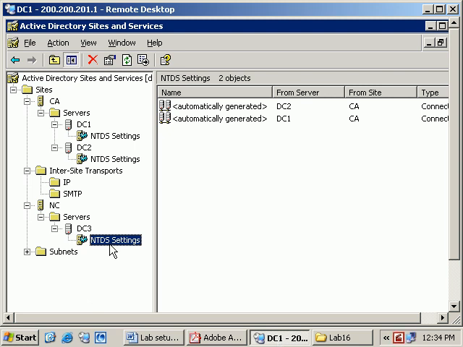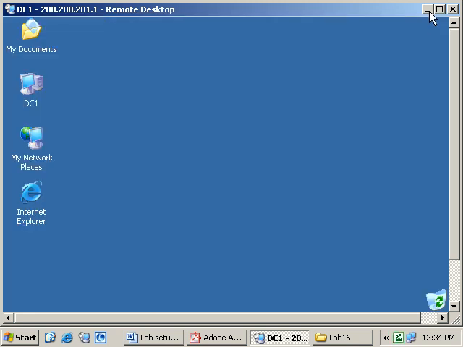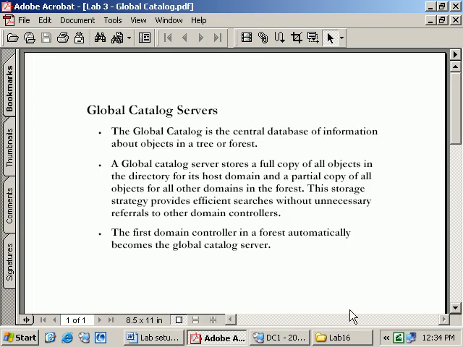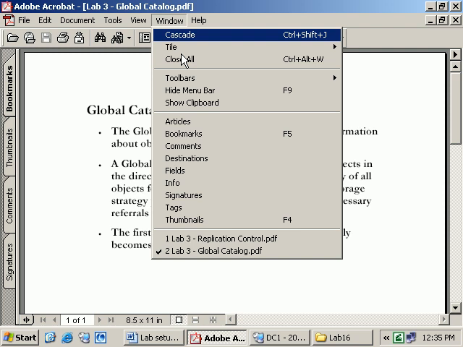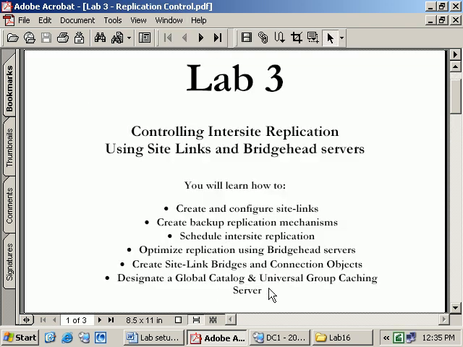So we have successfully created DC1 and DC3 as global catalog servers. So I'm going to minimize this and then go back to the last topic of this particular video, which is the universal group caching server. Universal group caching is a new feature in Server 2003. Once again, this feature was not in Server 2000. Here's how universal group caching works.